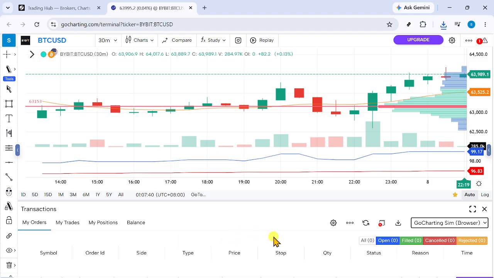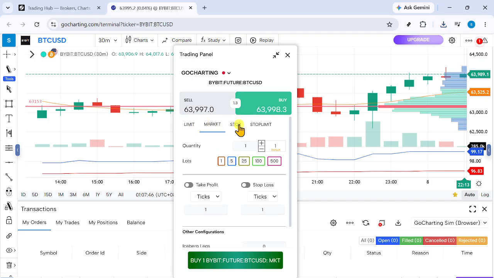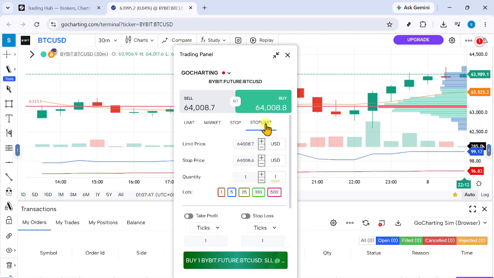Next, click on Trade. This opens the order entry area where you can choose how you want to place your trade. You'll see different order types such as limit, market, stop, and stop limit. Take a moment here to select the one that matches your preference.